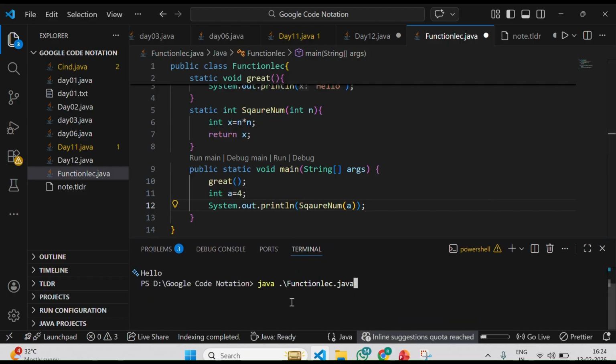Let's compile. See, hello is printed, but our squareNum output is not coming. See why?